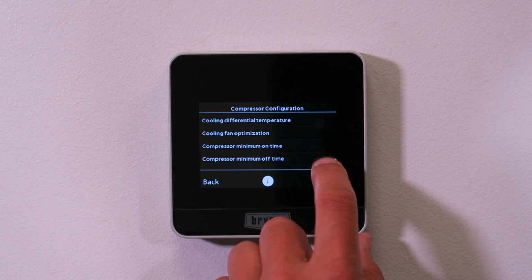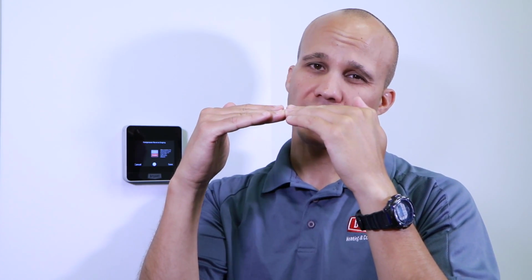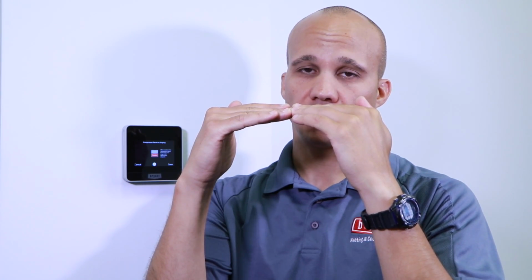Go back here, scroll down a little bit. Compressor reverse staging. So this is interesting. This is a 2-stage piece of equipment that I hooked it up to today. I can turn on stage 1, which is approximately 70% capacity on this unit, or I can go up to stage 2, which is 100% capacity.